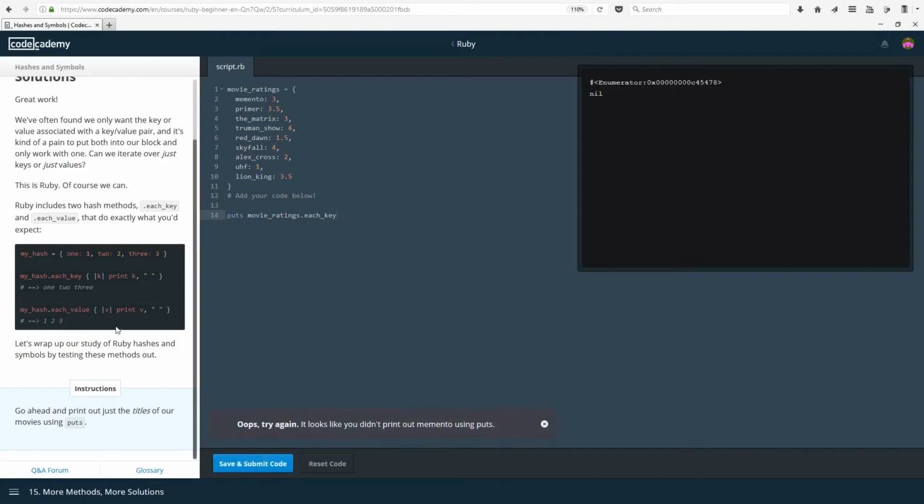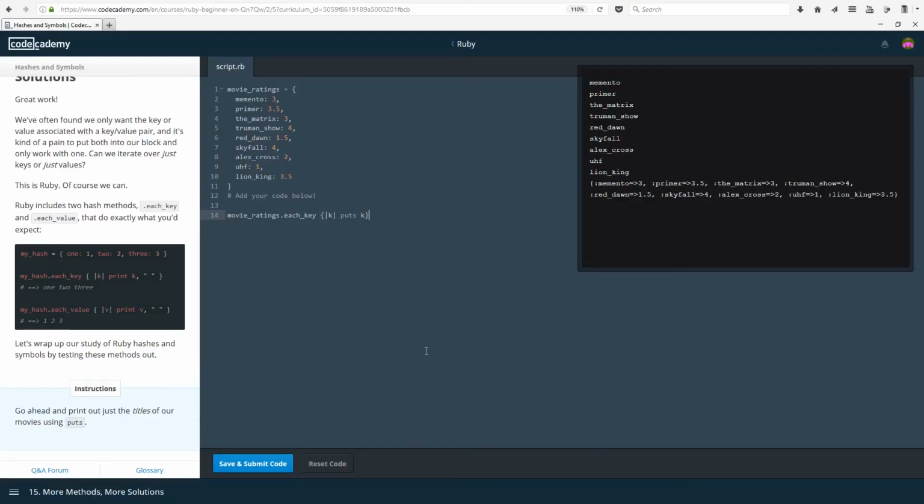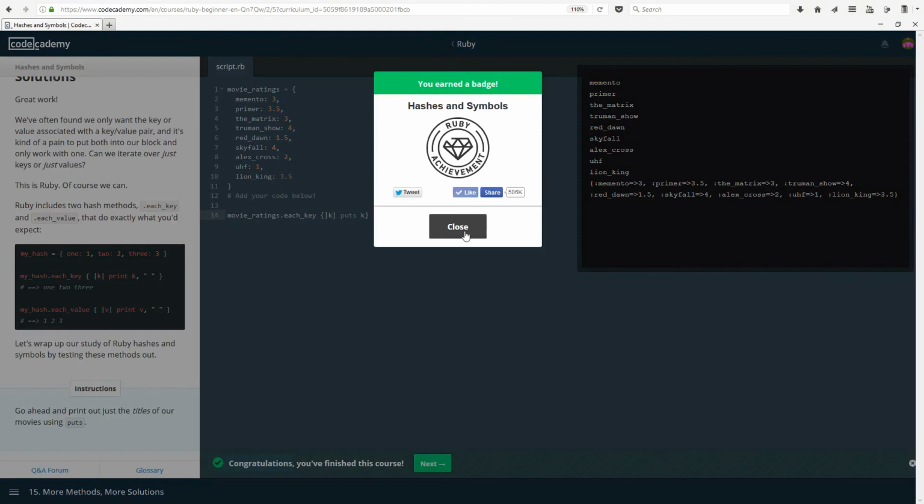No. I need a block. Wow, I'm being so bad right now. Yeah, there we go. Or not. Okay. My brain isn't just working right now. I just got the order of things mixed up. So you don't puts the whole thing, you put puts inside the code block. So you get |k|, puts k, the first k being in pipes, of course, as you're getting that from the hash. And if you do that, you get the titles.